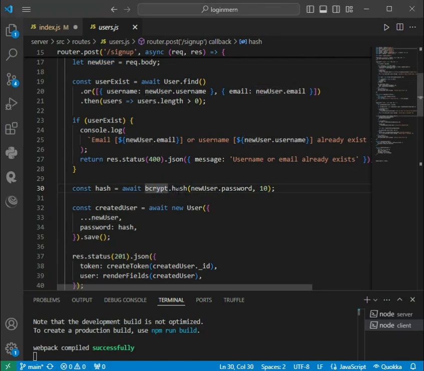Hash is a method from the bcrypt library that takes two parameters. The first parameter is the data we want to hash, in this case the password, which is the text that the user has provided during the sign up. And the second parameter is the salt rounds or cost factor, which is 10 in this example. So the salt rounds determine how many times the hashing algorithm will be applied, making the hash more secure but also more expensive.